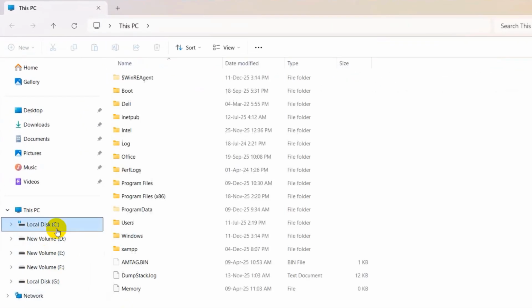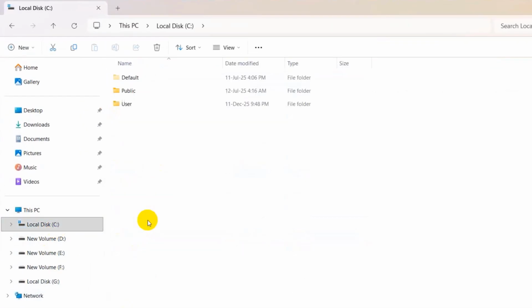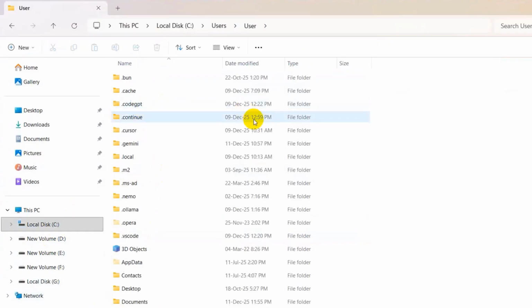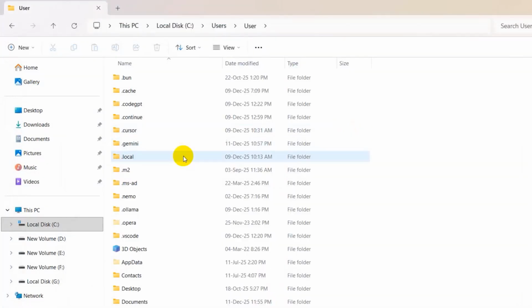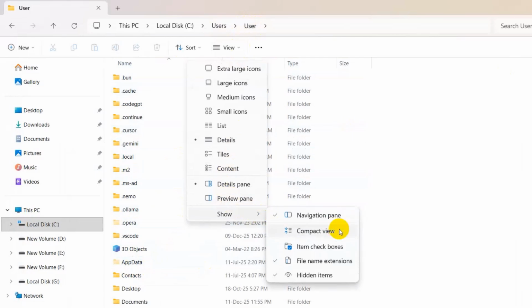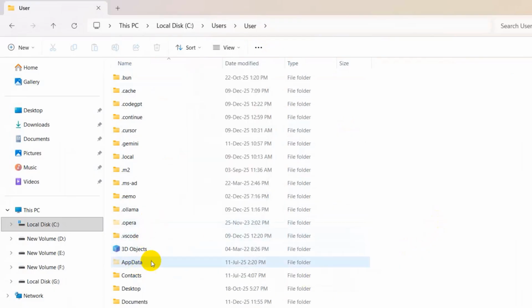I'll go to my Local Disk C, then go to Users, then user. After that, we need to go to AppData, Roaming, and npm. So here in this user folder, you will be able to see the AppData folder. But if for some reason the AppData folder is not visible, then what you need to do is click on View, then click Show, and check Hidden items. Once you check this, the AppData folder will show over here.